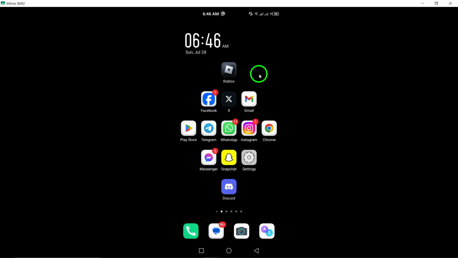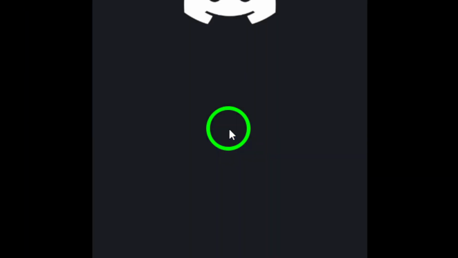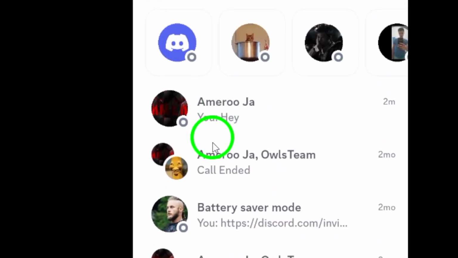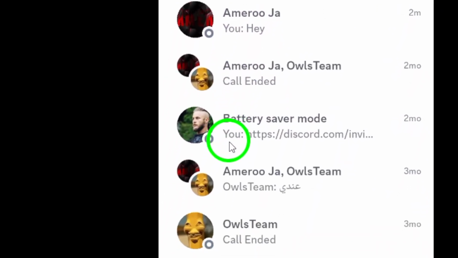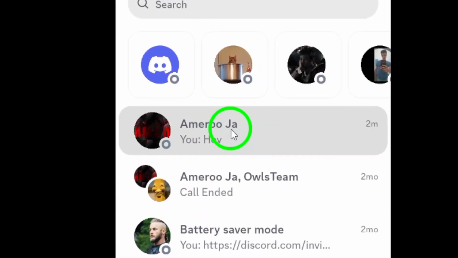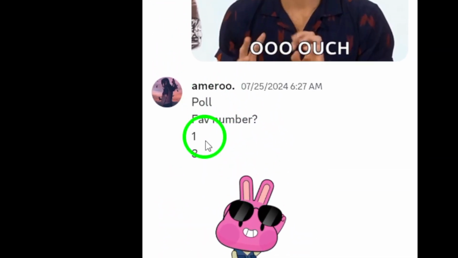Let's get started. First, open the Discord app on your Android device. Make sure you're logged into your account so you can access your messages without any issues. Once you're in the app, navigate to the channel or direct message where the message you want to delete is located. This part is crucial, as you need to find the exact message you wish to remove.